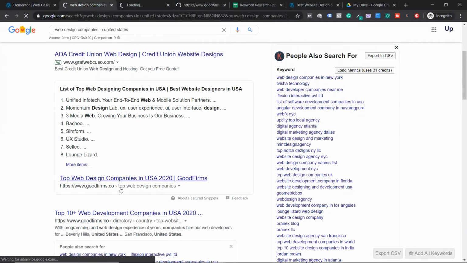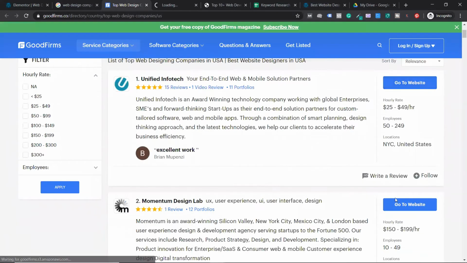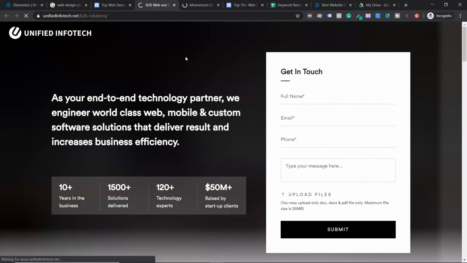I'll search for some other country, some other states, some other cities, and then let me see their websites, how they have built. Go to their website. Even the same thing for your industry. You can search for interior designers in some other country and see how these guys have built their pages.